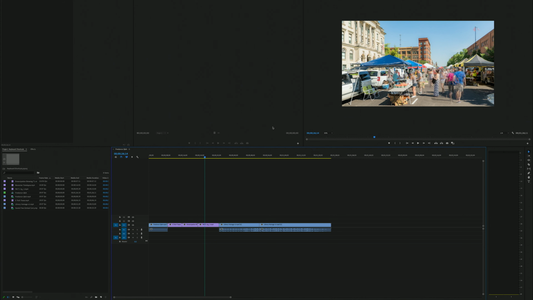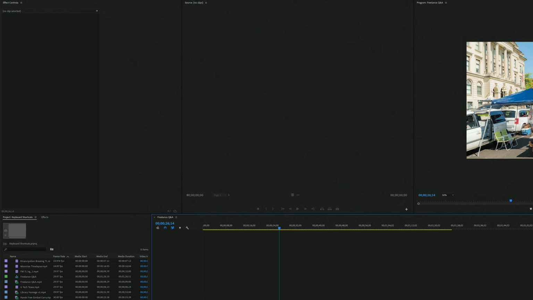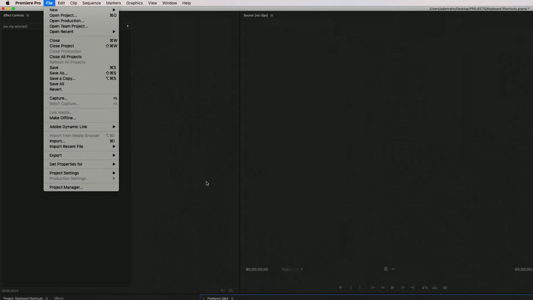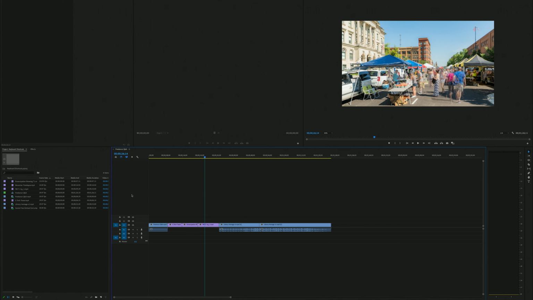Now, instead of searching around for the tool you want or trying to click up here in the menu bar and find whatever it is that you want to do, you can hit a couple of keys and do that exact same thing. And this is a really easy way to speed up your editing and your workflow in general. So let's hop over onto Adobe Premiere Pro.